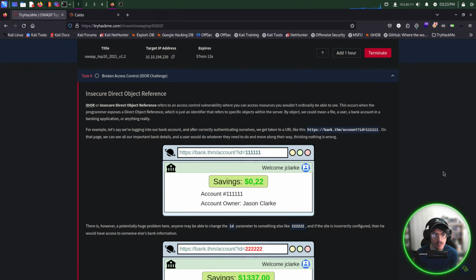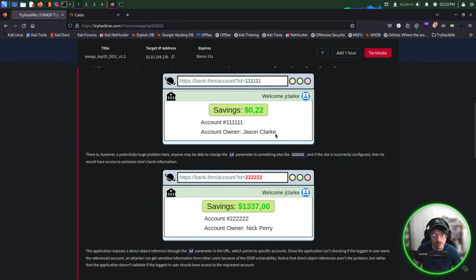For example, let's say we're logging into our bank account, and after correctly authenticating ourselves, we get taken to a URL like this: https://bank.thm/account?id=111111. On that page, we can see all our important bank details, and a user would do whatever they need to do and move along their way thinking nothing is wrong. So you can kind of see that represented in this graphic here. We have the ID equals 111111, and the account owner is Jason Clark.